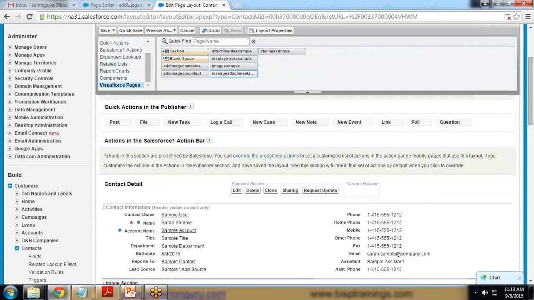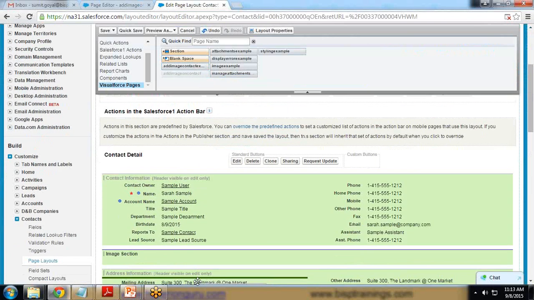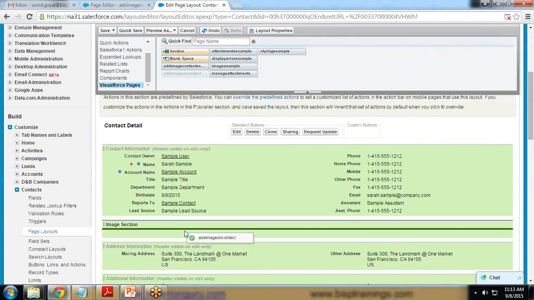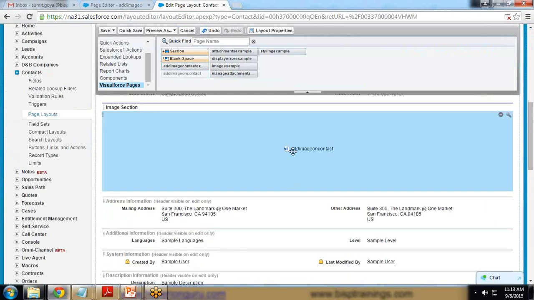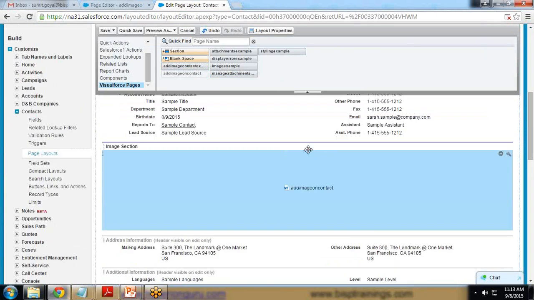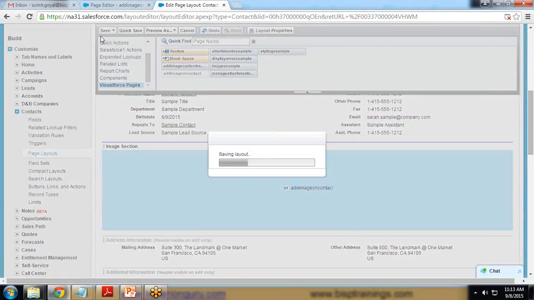Within this image section I'm going to add a Visualforce page. The Visualforce page which we created just now is add image on contact. So I just drag and drop this Visualforce page into this image section. You see we have got Visualforce add image on contact, and I'll save it and let's test it now.